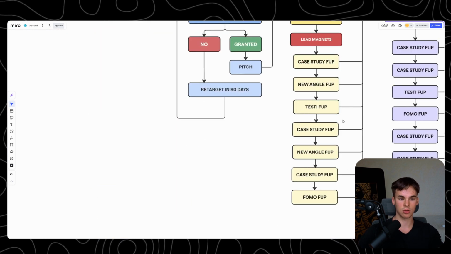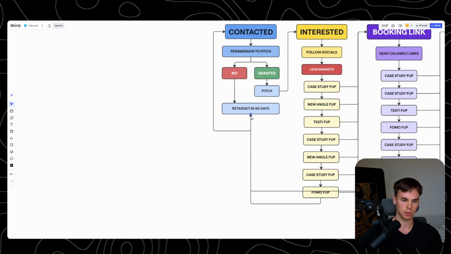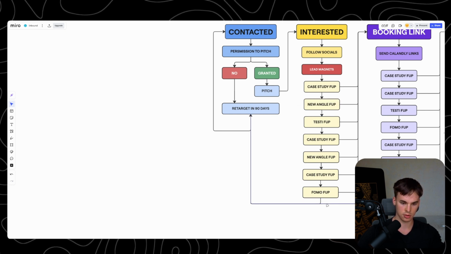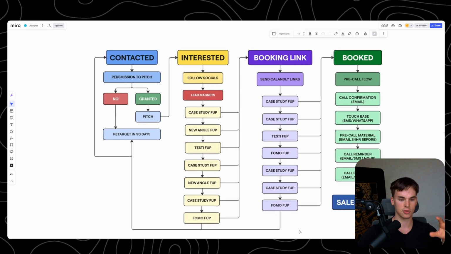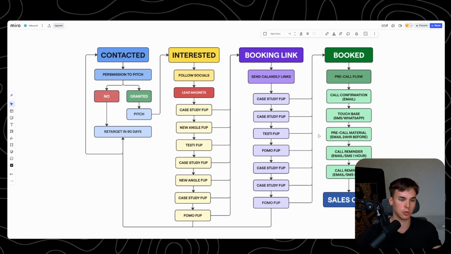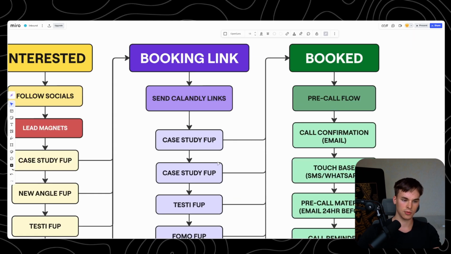If they don't, that's all good. You can retarget them in 90 days. I should probably do this so it makes a little bit more sense, because you're not going to burn those leads. As you can see, perfect, right? So if they drop out, just retarget them in 90 days. Maybe at that point, they go through the whole flow nicely. But the whole point is, they're most likely going to book if they've gone this far.